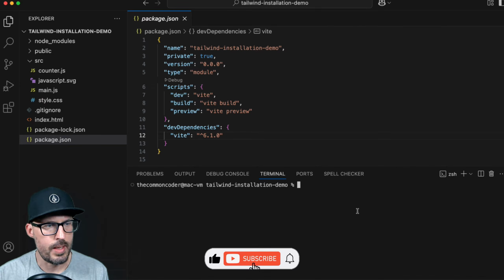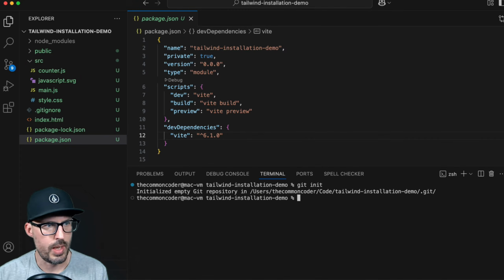Now what I'm going to do is go ahead and initialize this as a new Git repository. So I'm going to type git init, and then go ahead and commit this as my first commit. So all of these files here that were added by Vite, I'm going to go ahead and commit these.